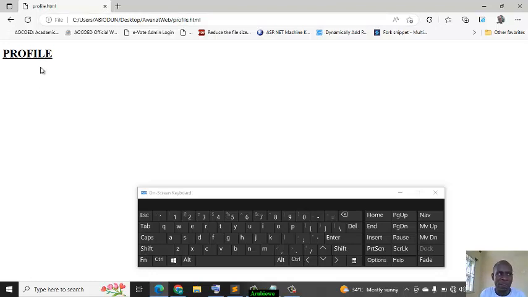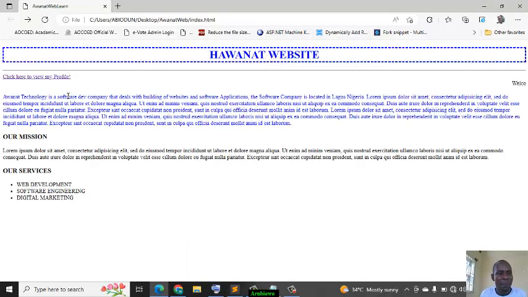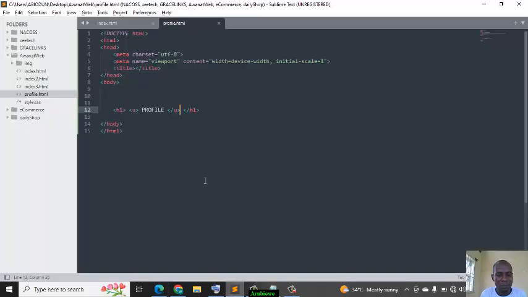Initially, we don't have the profile page. That's why it's telling us file not found. But now we have created the profile page. But the profile page only has a heading of profile. We have not created any paragraph in the body of the page. You can see profile. Going back to our page, let me go back there.